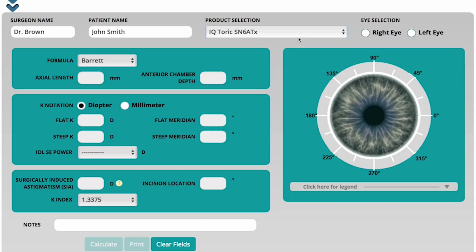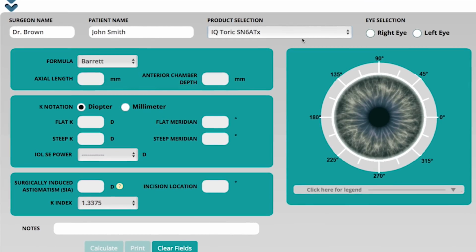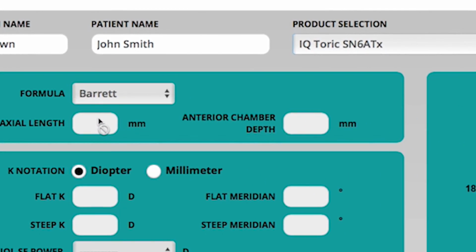All four fields, surgeon name, patient name, product selection, and eye selection, must have data entered, and the information must be entered in sequence in order for you to proceed. You will receive an error message otherwise.